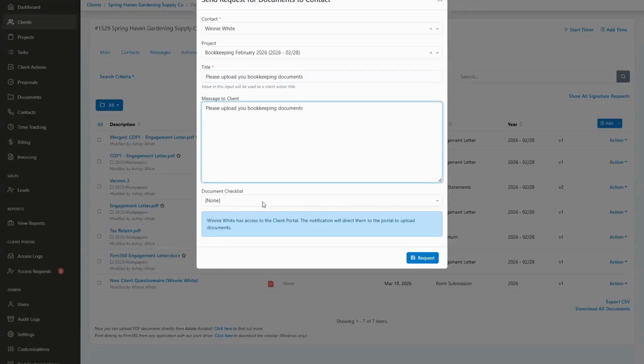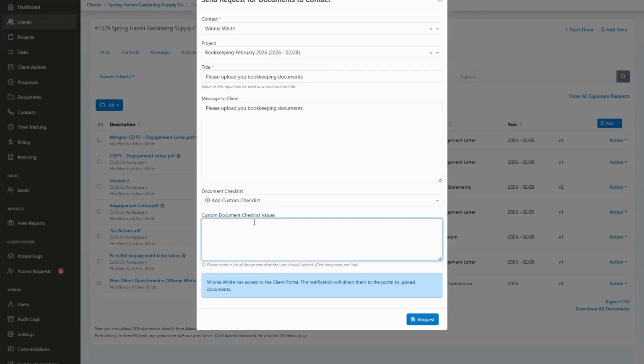You'll have the option to add on a checklist here. If including a checklist, please list out each document needed line by line, clearly identifying what you need from your client. Once finalized, click Request to Send.